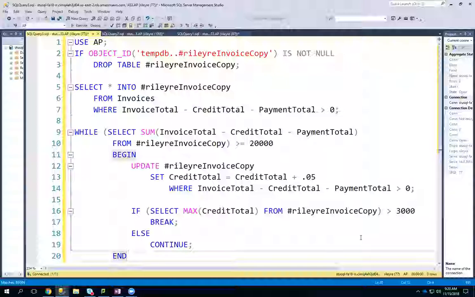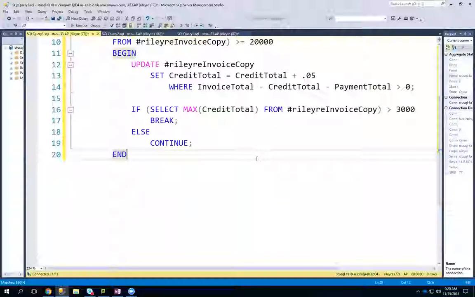So in our if statement, we're saying, I want this to run. It's just going to kind of keep running until the max credit total that it finds in any of our rows is more than 3,000. When it hits one that's more than 3,000, it's going to break out of our loop. Otherwise, it's going to continue at the top of our loop. So is that else continue statement even necessary? Not really. It's just going to continue on with that loop at the next line anyways. Now, after our end statement, we need a semicolon because that closes out that while loop body.